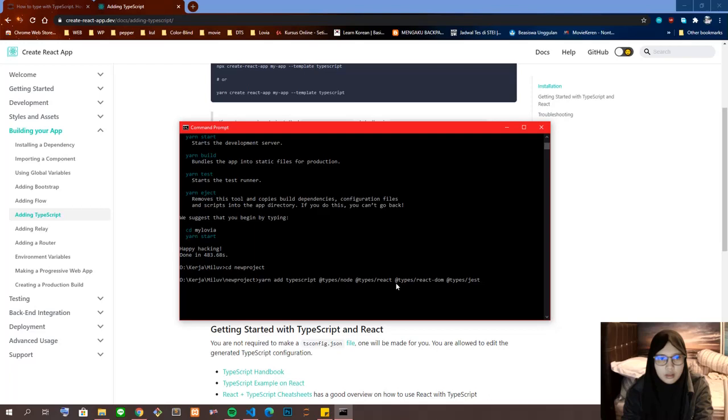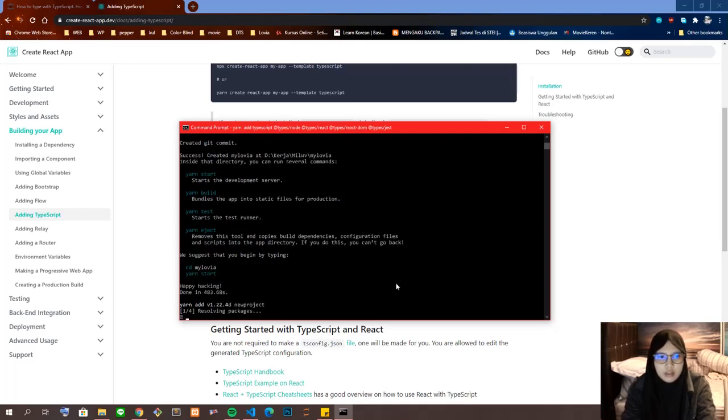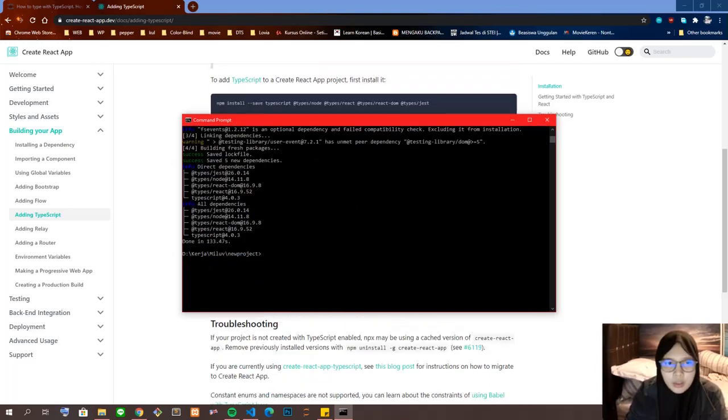So this instruction tells us to add the packages typescript, @types/node, @types/react, @types/react-dom, and @types/jest. Okay, we can just enter it. I think it will take a long time. Okay, if our command prompt shows like this, it tells us it already finished.